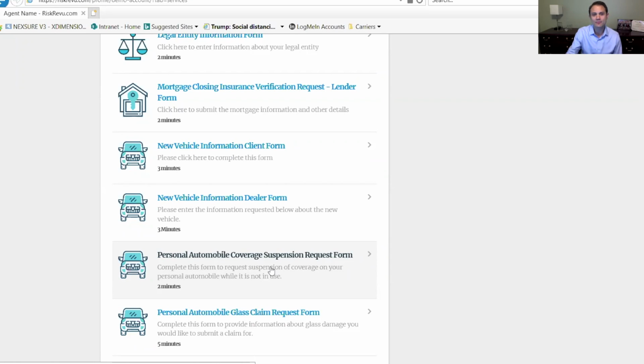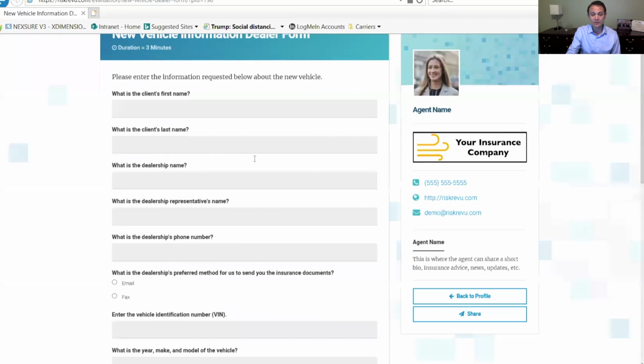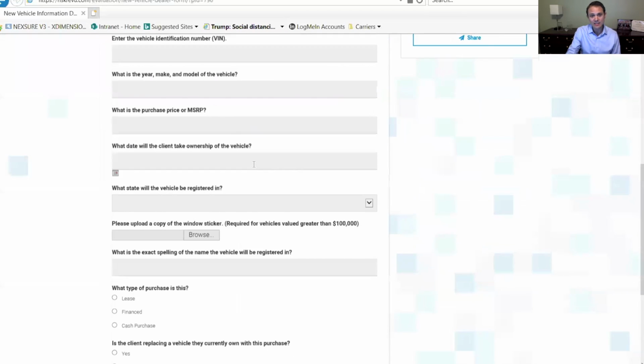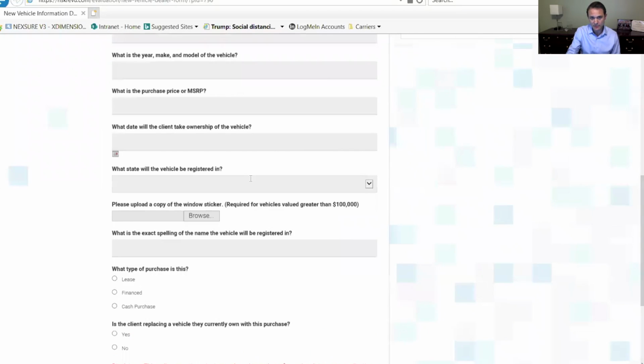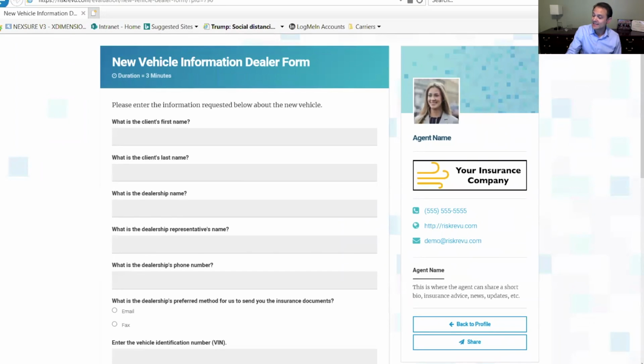Instead of doing that, we have a new vehicle dealer or new vehicle information dealer form, okay? And this form will collect all the information needed to add that new car to the policy. So instead of taking all that information over the phone and saying, okay, Mr. and Mrs. Client, let me go through a list of questions, instead you say, okay, Mr. and Mrs. Client, what's your dealer's email address? Great, grab the email address.